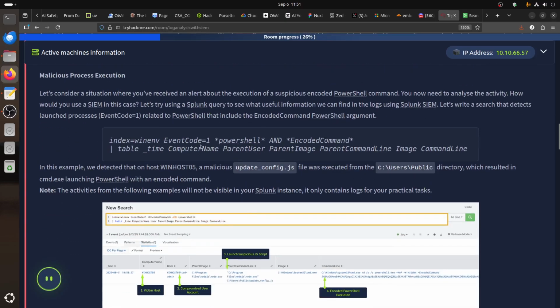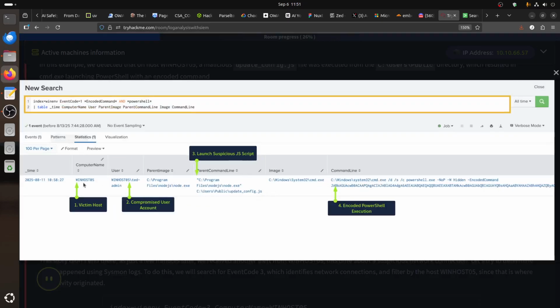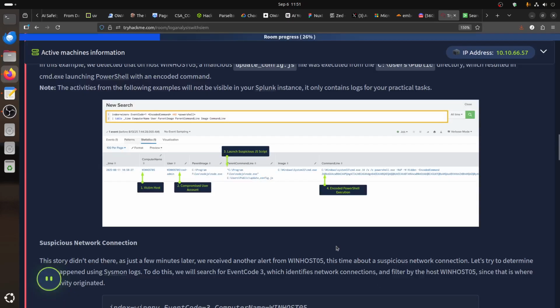So basically, yeah, you say event code, process creation, then the table structure: you get the time, computer name, parent user, parent image, parent command line, image command line. You can see in this image they tell you to detect the host name. Then we have the node here. What are they calling for PowerShell? That's the PowerShell. The command starts by node, and we have update.config from the public folder. So this is suspicious, and you have a base64 encoded command.